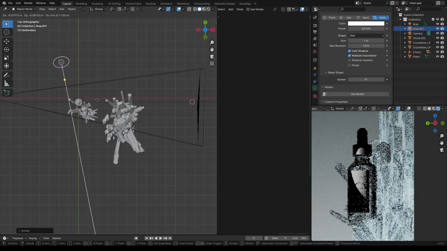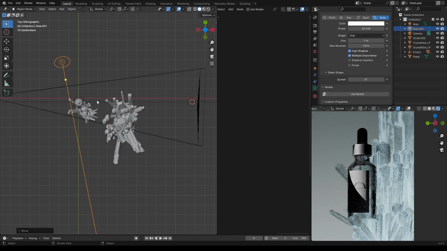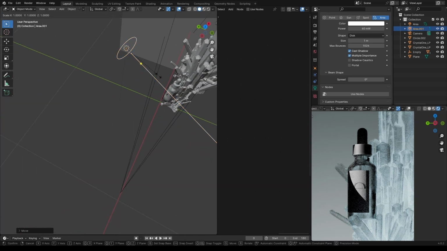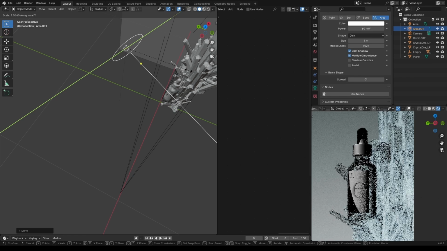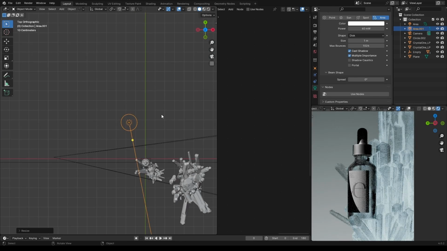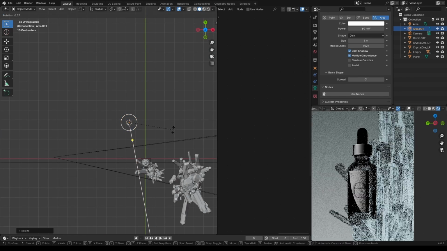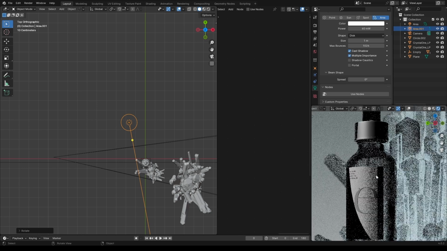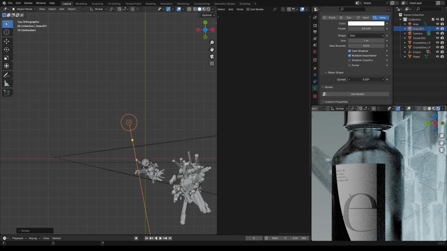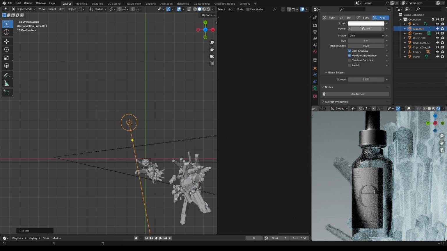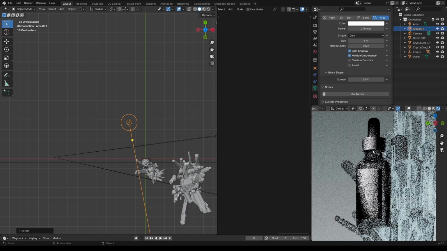I'll move it forward. I'll scale this on the Y axis like that. Alright, to place it, yes. So go back to the spread, increase the spread and increase the strength of your light like that, and here we go.